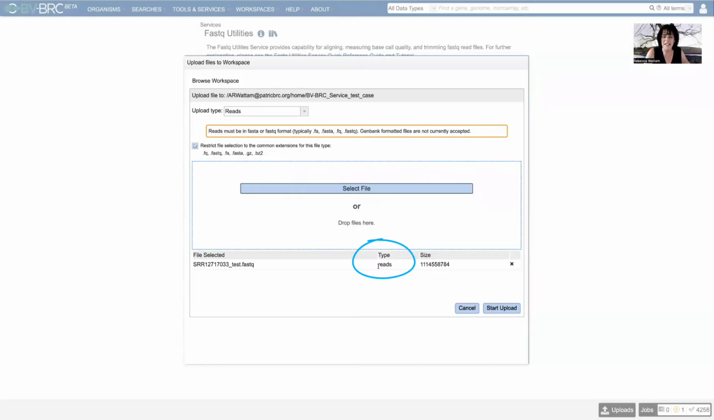And notice that it's tagged as reads. This is important. When it's tagged as reads, that means that the assembly service, the variation service, the RNA-seq service, the Fastq utility service, they can all see these things. If it's not tagged as reads, even though there are read files there, they're not going to be able to see them, and it'll be very, very frustrating for you. So if you go through the app, it's automatically tagged this way. So let's click Start the Upload.